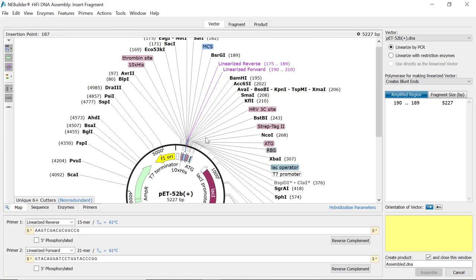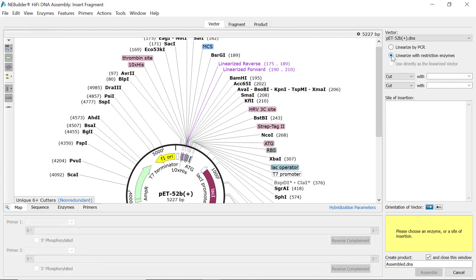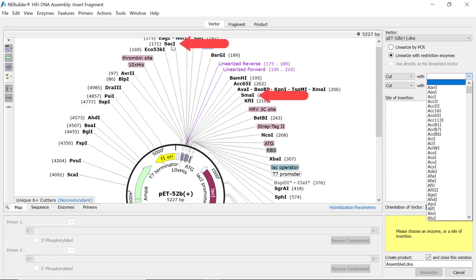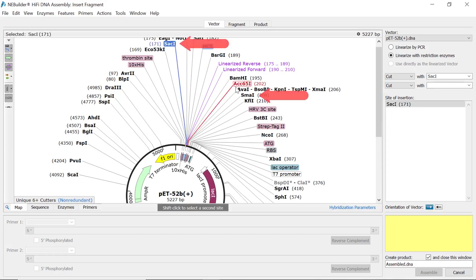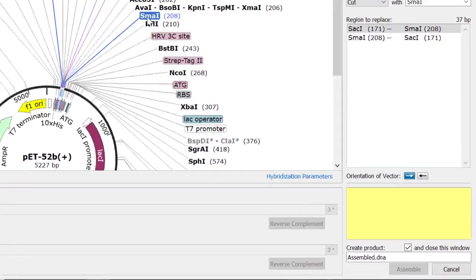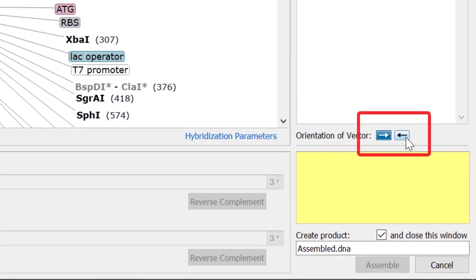of linearization by PCR. Alternatively, select the Linearize by Restriction Enzymes option if you're using restriction digestion to linearize the vector. To specify the restriction enzymes, you can either use the drop-down menus or shift-click on the two enzymes in the map view to select them. Finally, if you need to change the orientation of your linearized vector, use the arrow buttons here.